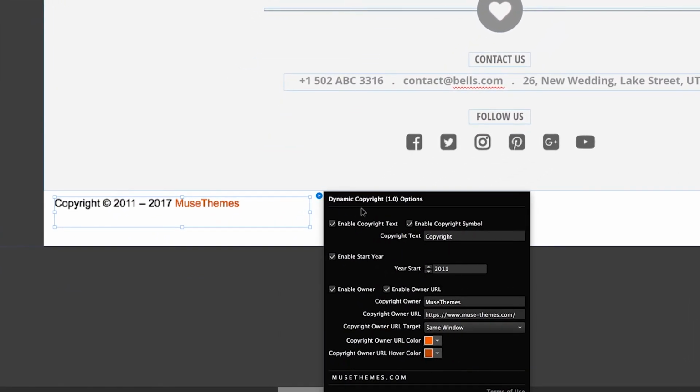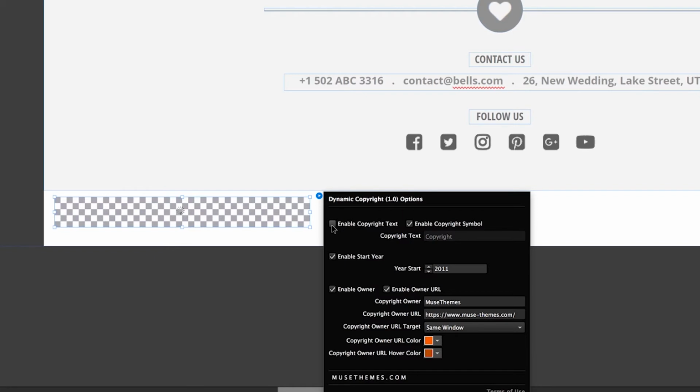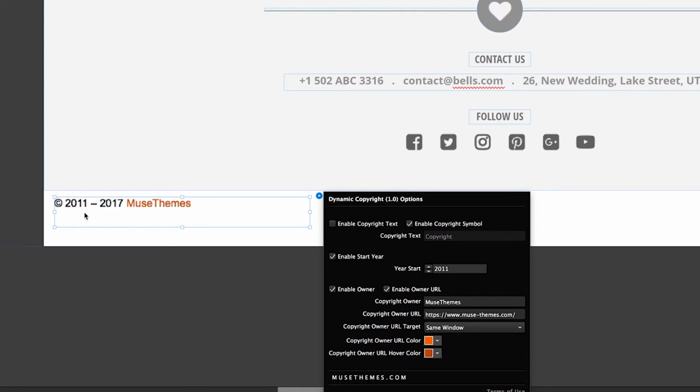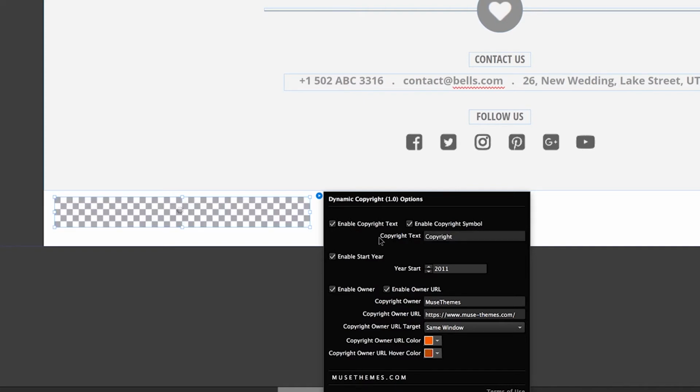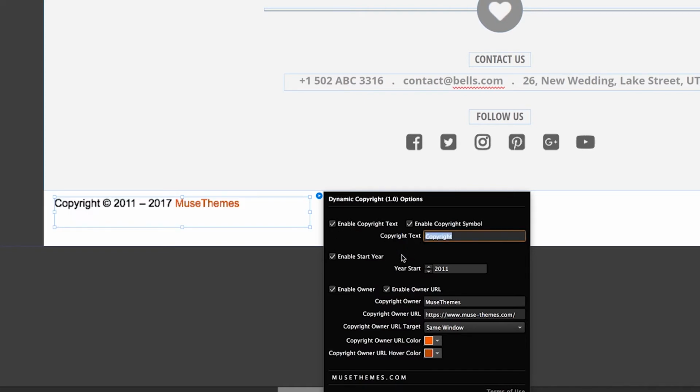Inside here, we're mostly dealing with a variety of checkbox enablers. The first one here being the copyright text, which you can see if I deselect it, the widget will automatically regenerate the proper preview. So I'll go ahead and leave that enabled, and you can customize the actual text here in this field. Same goes for the copyright symbol.